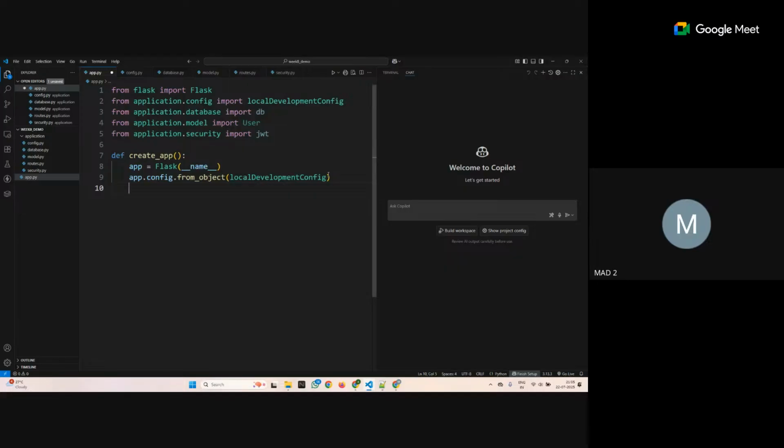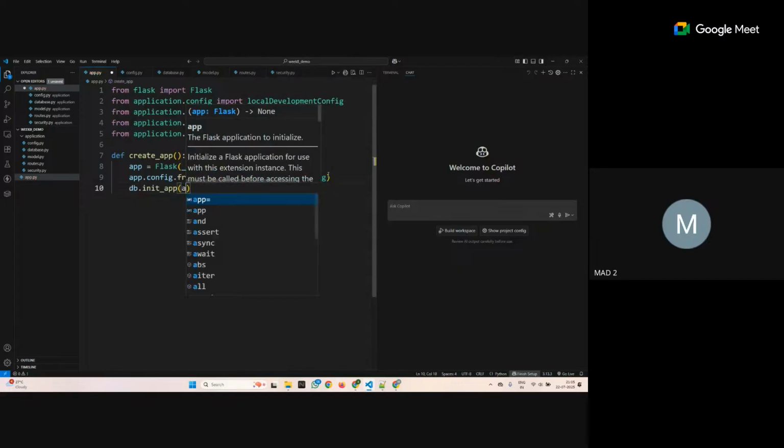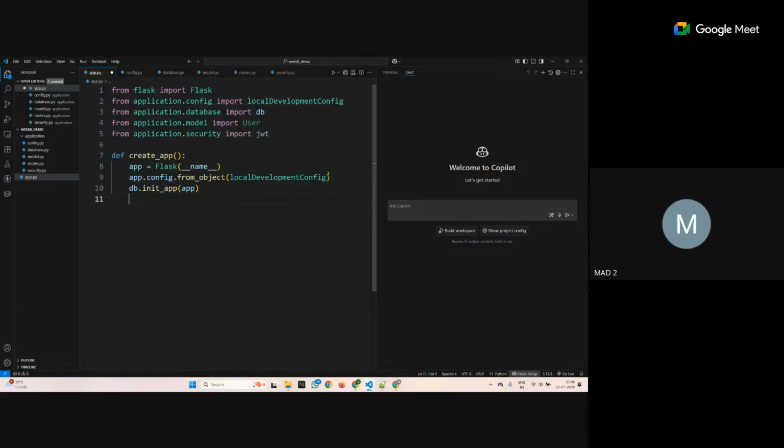All right, then I want to link my application to the db. So how do I do that? db.init_app, and then provide the app object as an argument to this method. Similarly, how do I link my application to JWT? Same process. JWT.init_app and provide app.